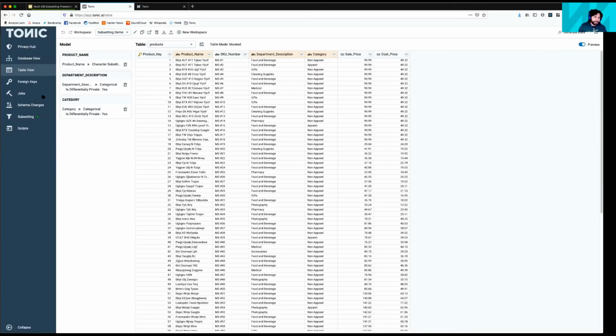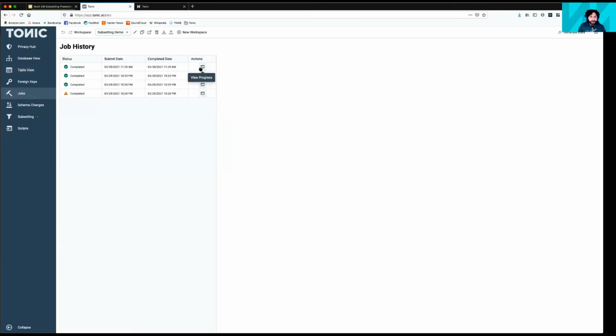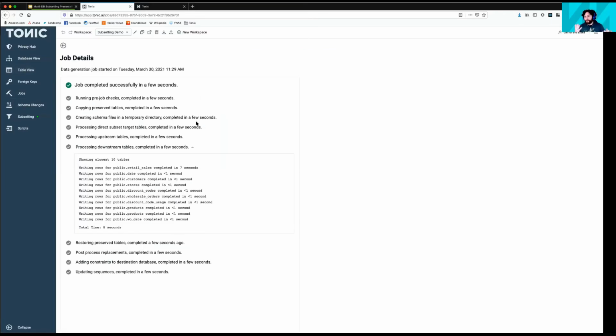And Tonic is really good at letting people know if something went wrong or if the referential integrity wasn't able to be maintained for one reason or another. But in this case, it worked out just fine. So yeah, happy to show more of this in future demos. Feel free to sign up for one.